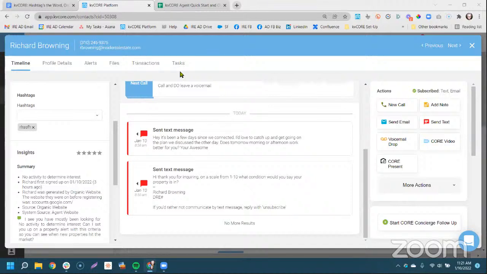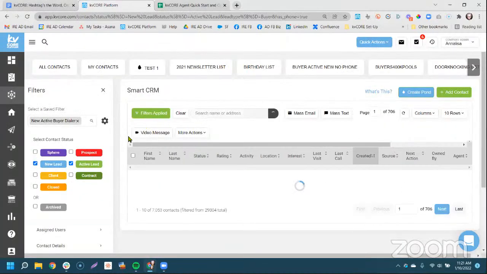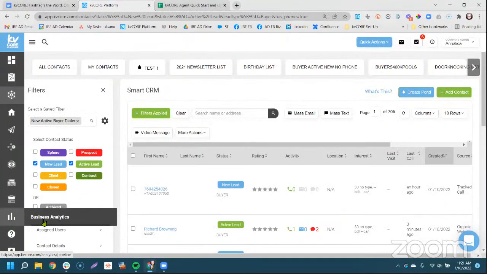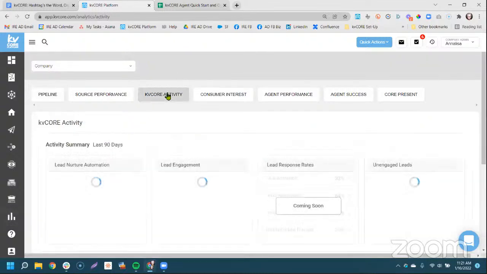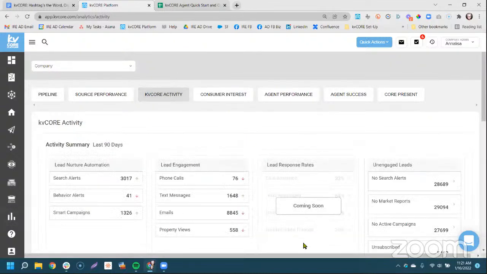Tom McKenna, can you see the email open and links click? So right now, email open is going to show up in here. And then it'll also show if they were opened or clicked. There will be reporting that is coming via business analytics here on the left of kvCORE, and that'll land in kvCORE activity. So you're going to see lead response rates here coming soon.